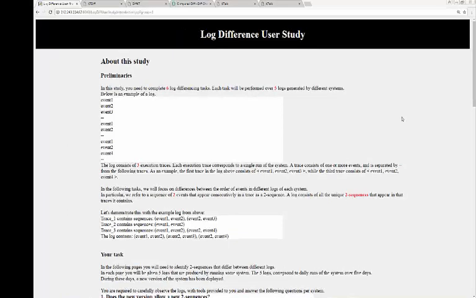In this tutorial, you'll need to perform the test of log difference. So let's start from defining a log. A log is produced by a system, a software system, and consists of a set of execution traces. Each trace corresponds to a single run of the system.